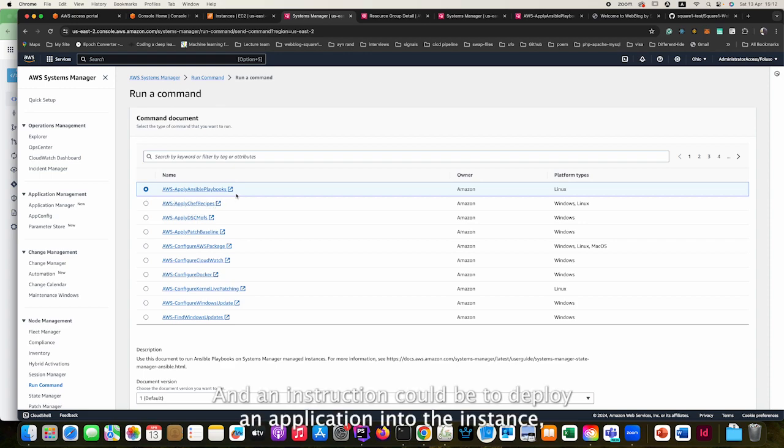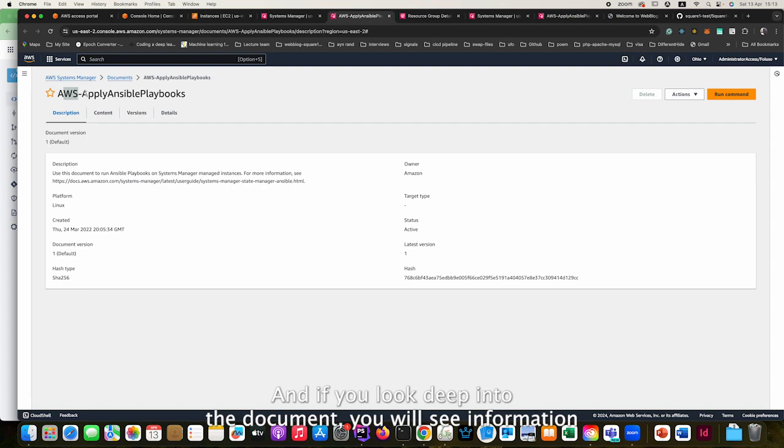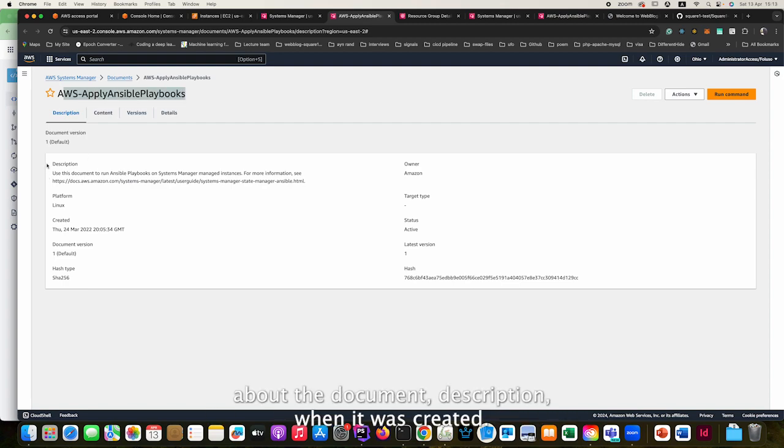An instruction could be to deploy an application into the instance, to start a server, or to stop a server, or to clear a log. For instance, this instruction allows you to run Ansible playbooks in your EC2 instance. And if you look deep into the document, you will see information about the document, descriptions, and when it was created. And there is also the content.